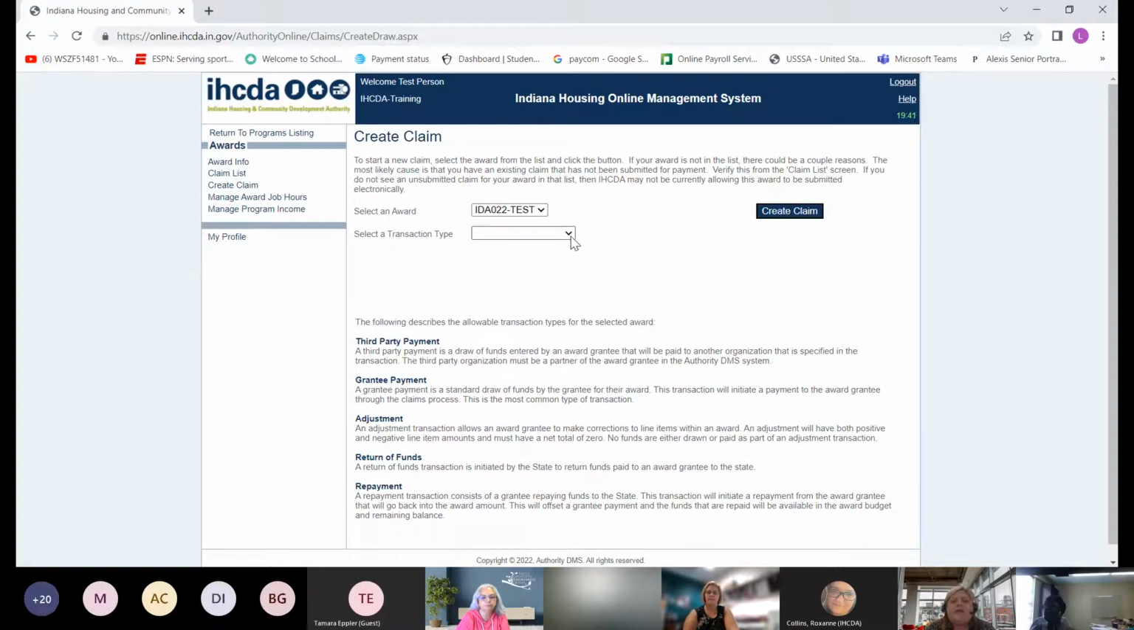I talked about this a little bit earlier. It's very distinct in IDA. Everything is a little bit different with this particular program because we're dealing with match funding that goes into separate bank accounts for those participants. So for your administrative side, you will choose Grantee Payment. For your match side, you will choose third-party payment. For this demonstration, I'm just going to do the Grantee Payment. It will contain the match line item in it anyway, but those two types of claims have to be filed separately for IDA. In most of our other programs, you can claim every line item inside every claim.